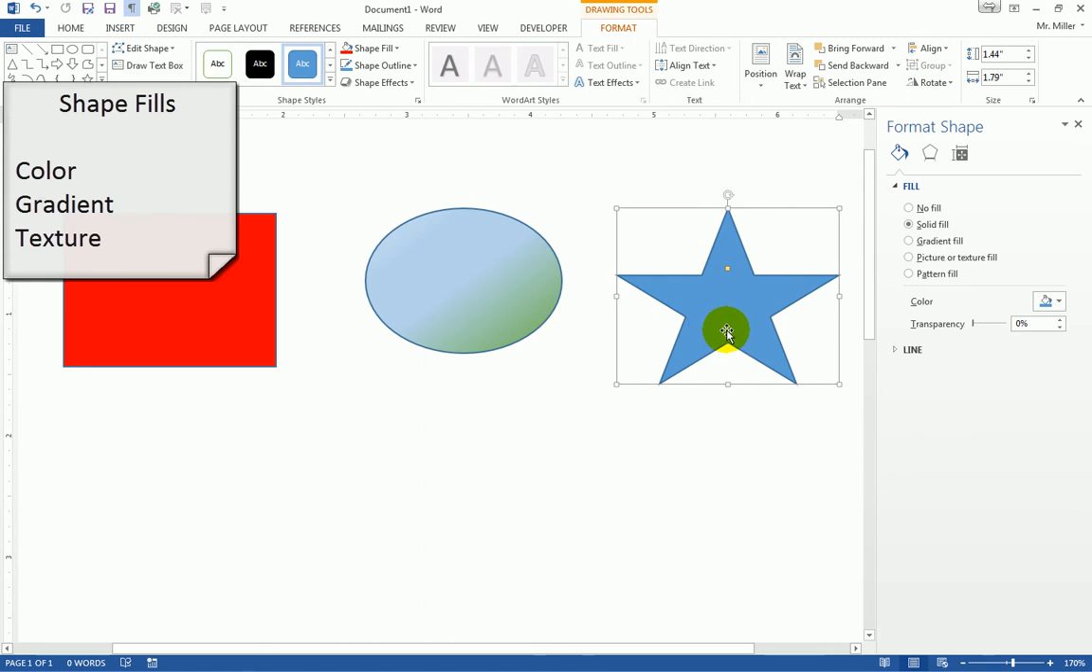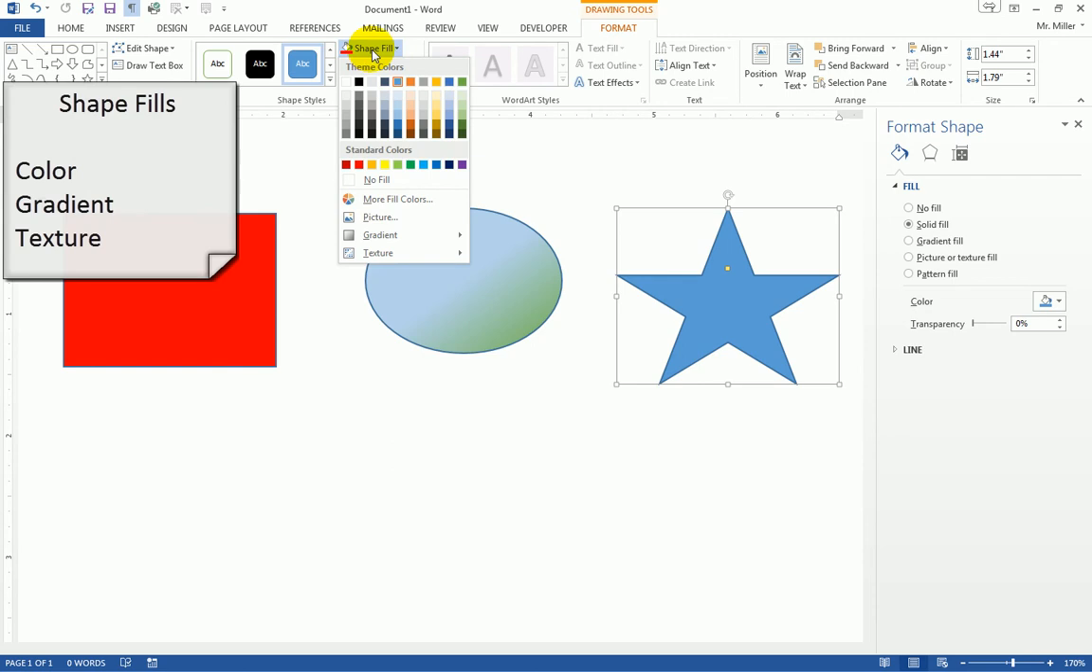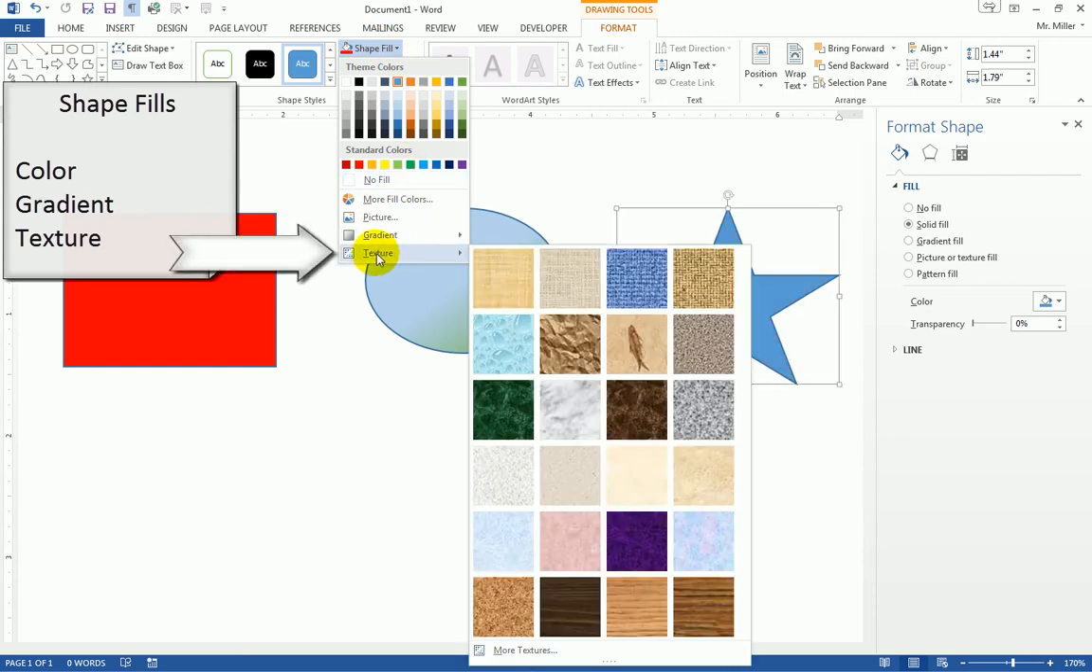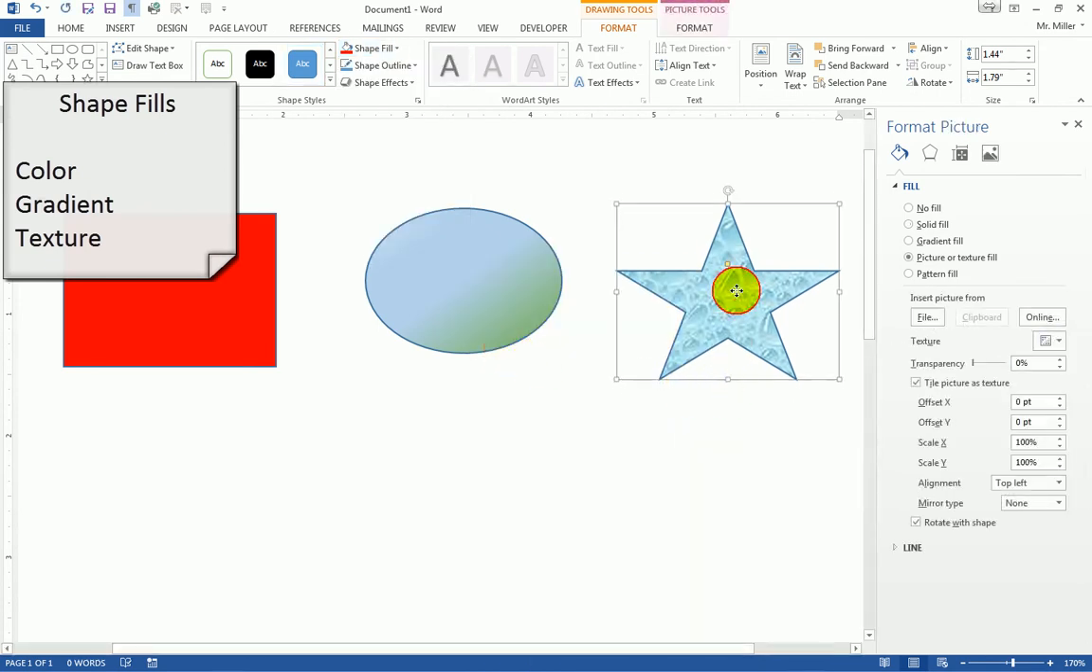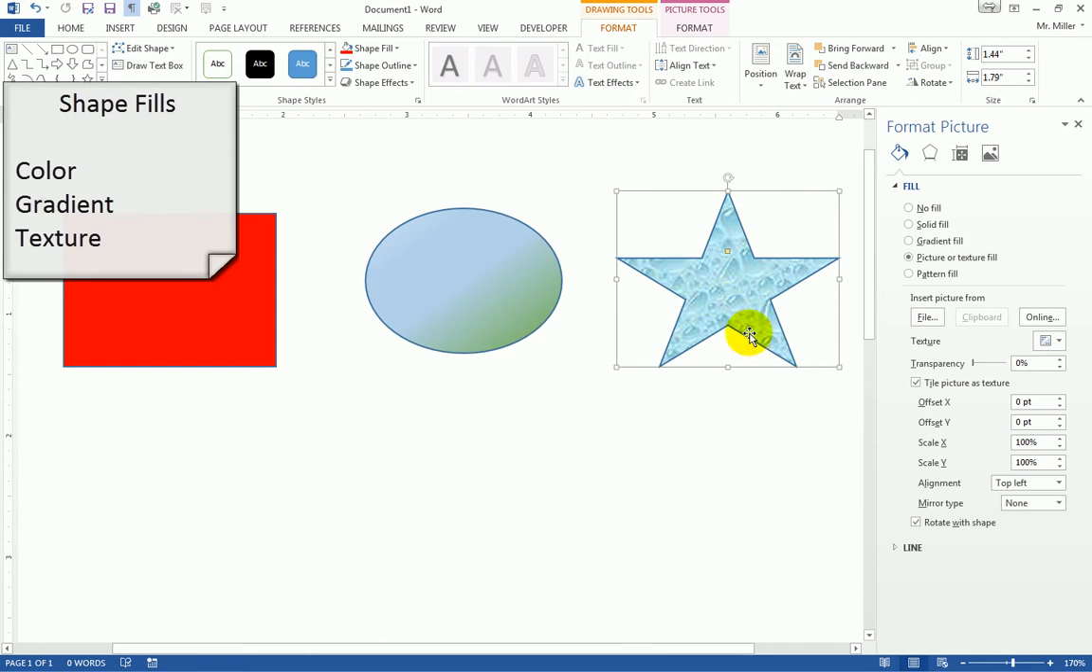Let's go to our third shape here, and clicking on our shape fill one more time, we can also fill a shape with a texture. So looking at my textures, I can come in here and I can pick a texture. I'm going to choose for this particular shape the water droplets texture. And what that does is it changes the color of, or the inside picture if you will, to a texture.